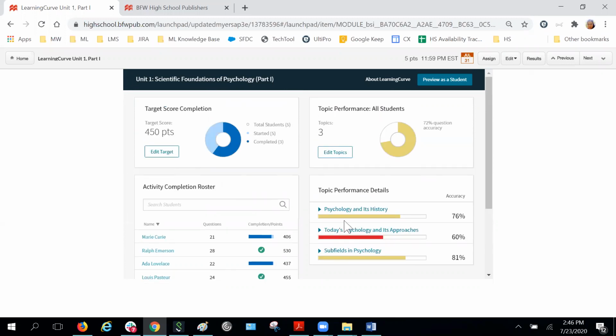Over to the right, you'll see the topic performance details. You'll see the percentage of accuracy broken down by subtopic here. Looking at this, I can tell that there's a weakness here, right? 60% accuracy for this subsection of today's psychology and its approaches. So I may want to address this topic in the classroom.